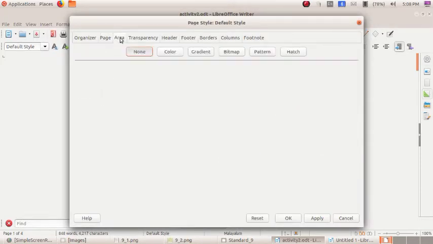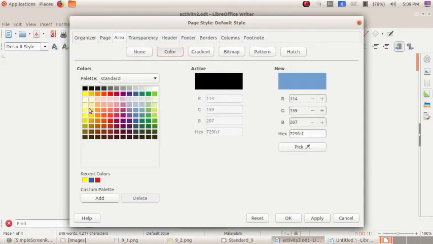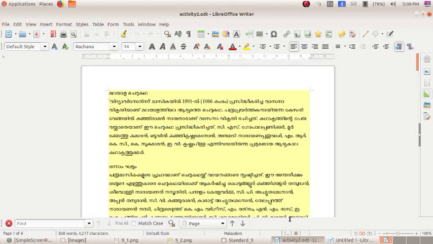Okay, color. From that, there are so many colors in the color palette. From this you could select any one color and click on the apply button, then click on the OK button. So now our page is more attractive because it got the background color.